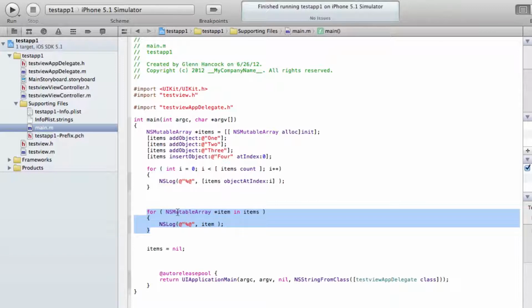What we're doing is we're declaring a variable type, and then we're telling it the name of the variable. So this first part is actually declaring a new variable called item. It's a pointer to an NSMutableArray. And then we're telling it to declare that variable in items. And then I print the item.